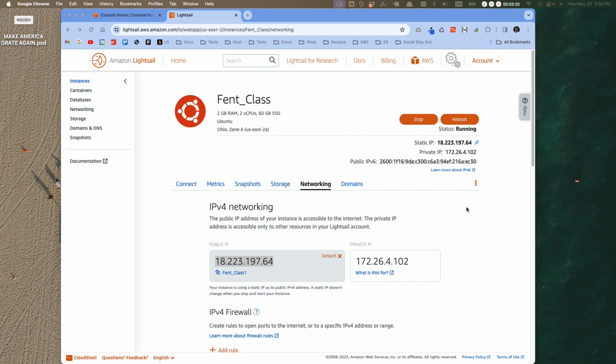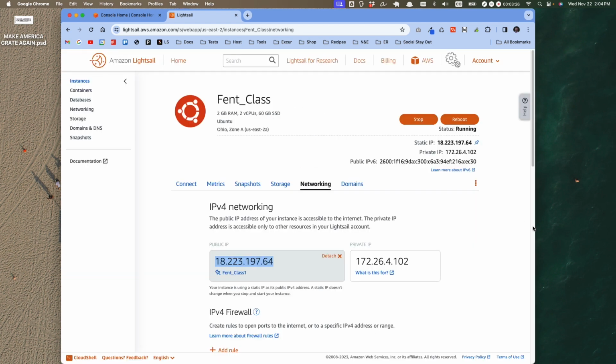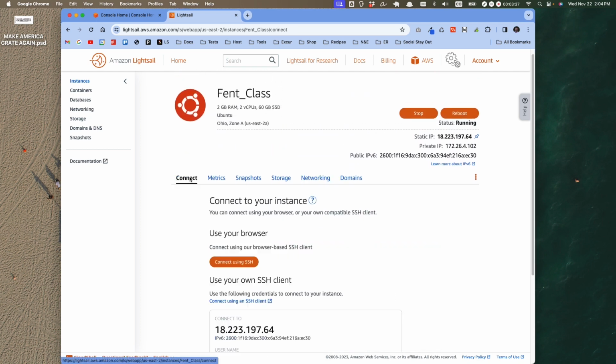And now what I'm going to do is, just to make sure I'm tied to that, I'm going to go ahead and reboot it once, and just rebooting that instance so that it's going to come up on that IP address. Now once it's rebooted, what I can do is I can come over here to connect, and then I'm going to connect using SSH. So SSH is a secure connection directly from this browser directly to that server. So we're going to do that next.